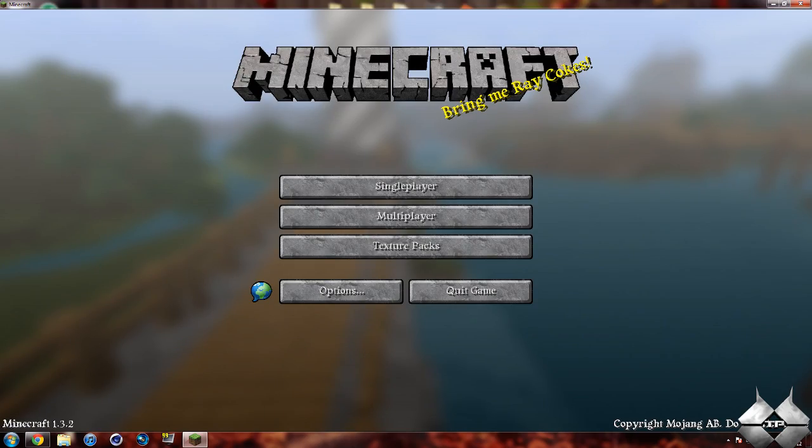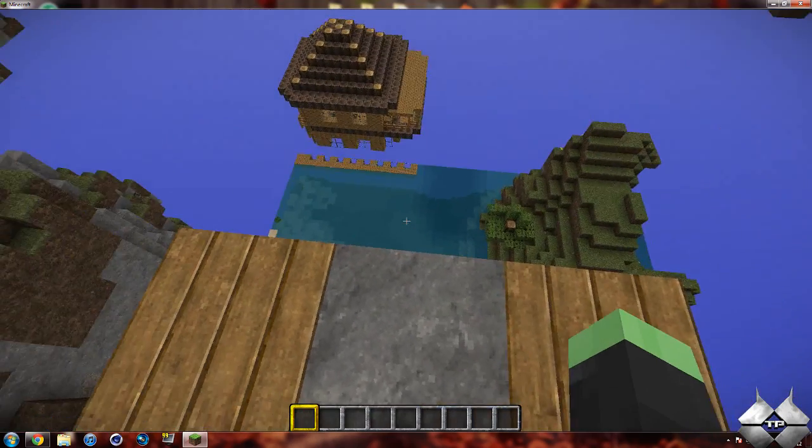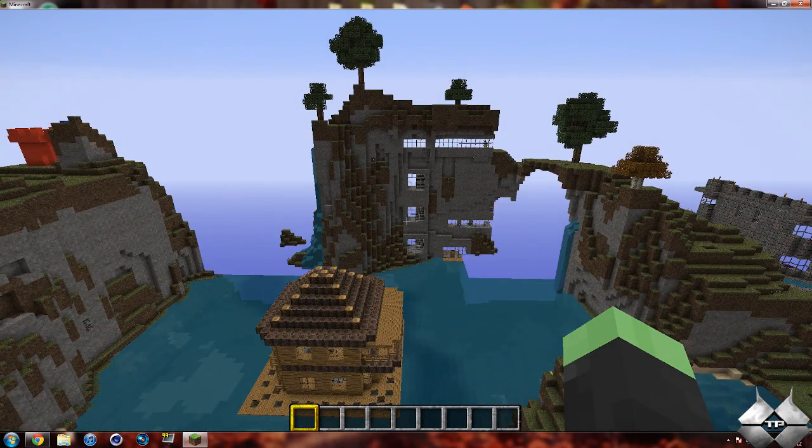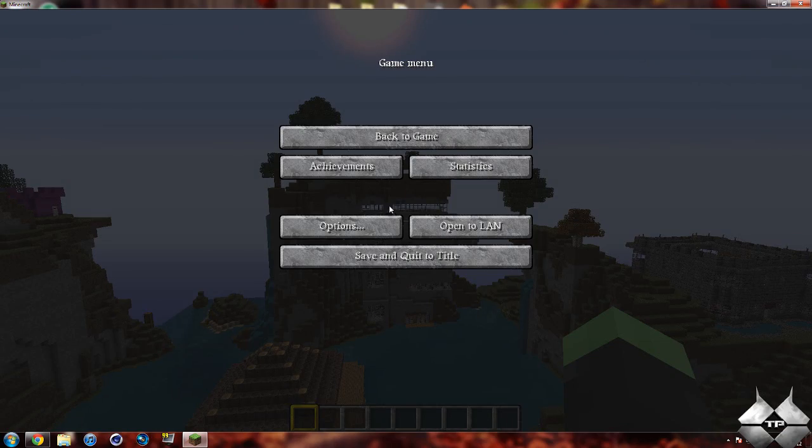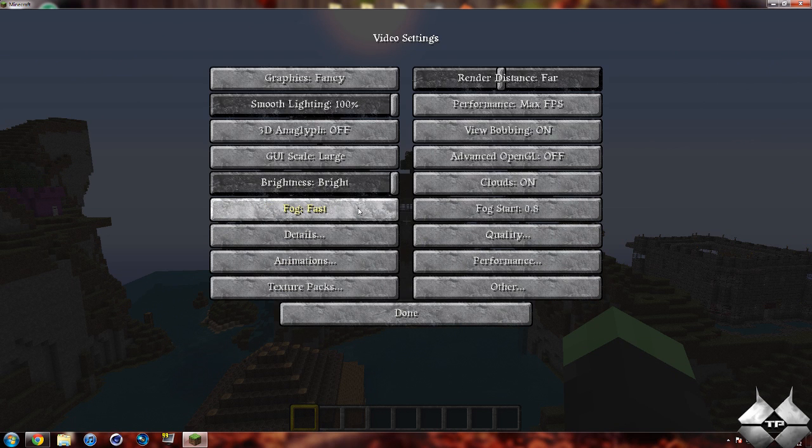So let me go ahead and hop in my world here, and I will show you all the features of this mod. Well, not all of them, because there's a lot, so it would take a while. So if you go ahead and go into your game menu, then go to options, then video settings, you can see you have far more video settings here. You can turn the clouds on or off, you can have the fog distance, you can change that.